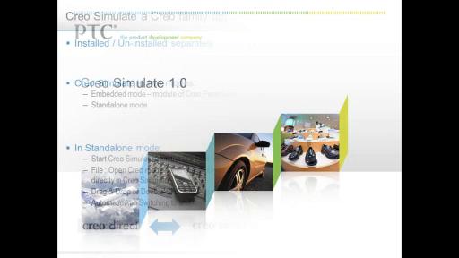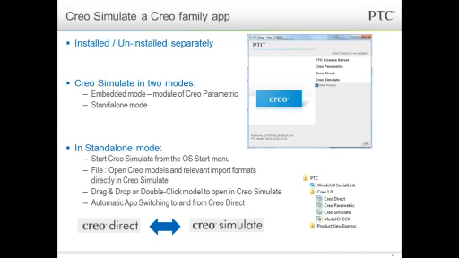So to start off with, Creo Simulate right now is an app. Okay, it can be installed or uninstalled separately from Pro Engineer. If you look at Wildfire 5, it was a part of a Pro Engineer install. It couldn't be installed separately. So now you can actually install only Creo Simulate on a machine without installing Pro-E on that.